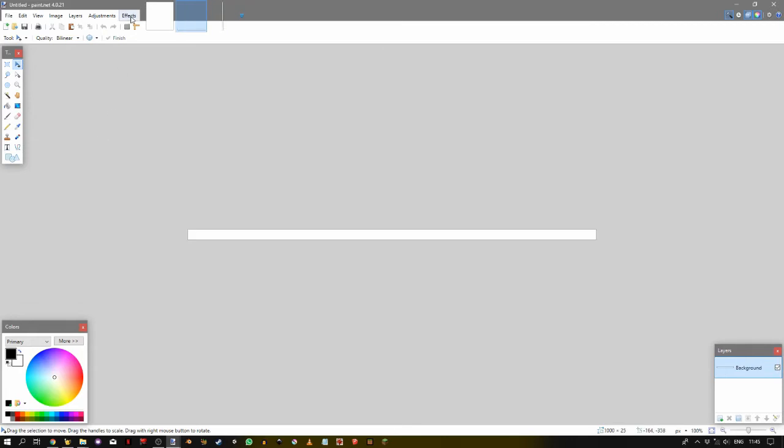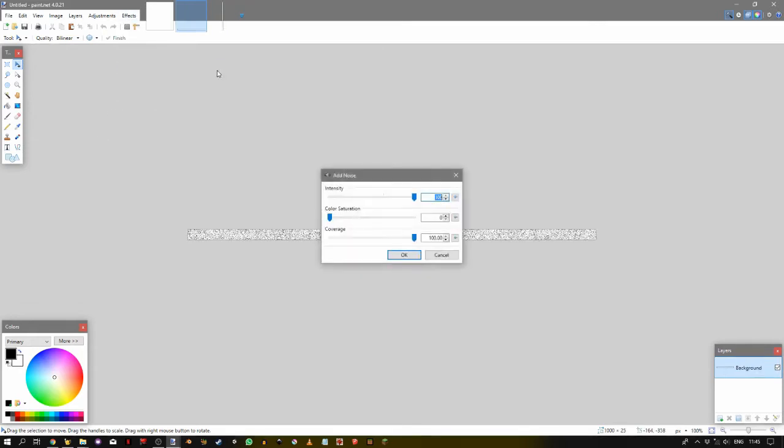Go to Effects, Noise, Add Noise, Intensity Full, Color Saturation Off, Coverage on Full. And do the same with the other one.